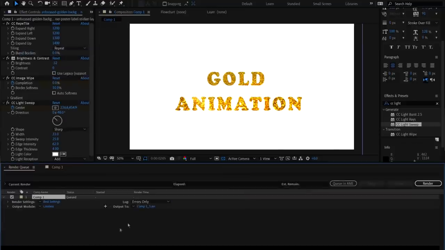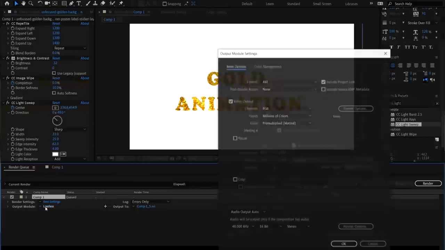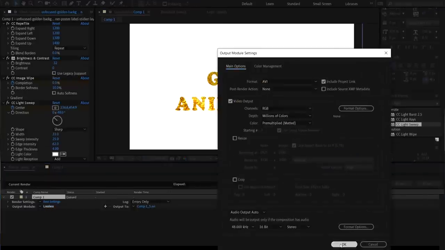Now go to add to render queue and then render the animation. I just rendered this animation in two versions. One is a black version and one is a white version.